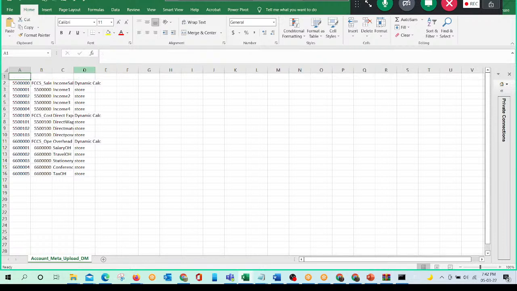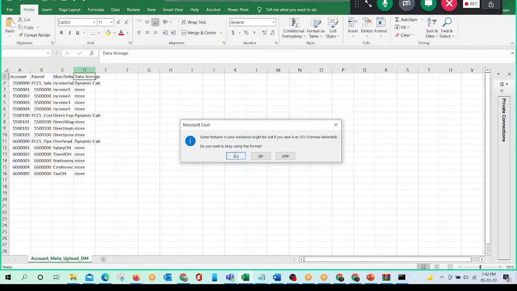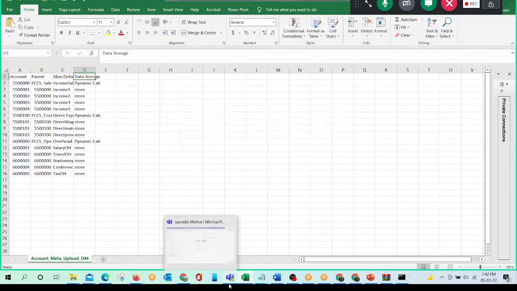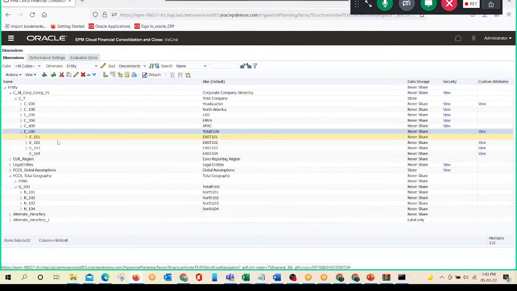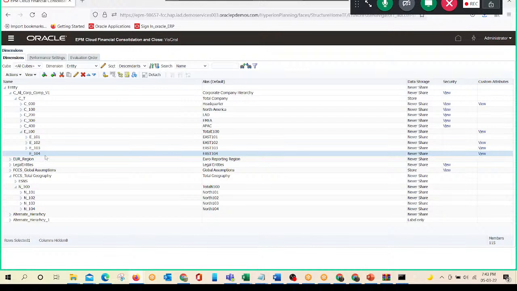So this is our account and this is our parent. I'm putting the heading here, and this is our alias, default name, and this is data storage. This is the heading which is required to upload through data management. So it has finished our refresh of the database. I think it is not appearing here, might be due to some problem.